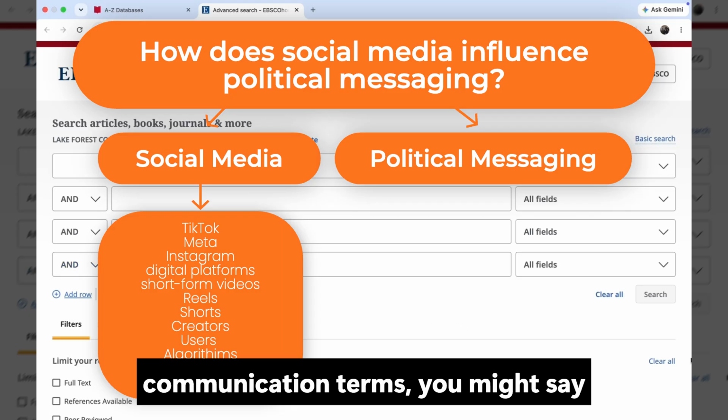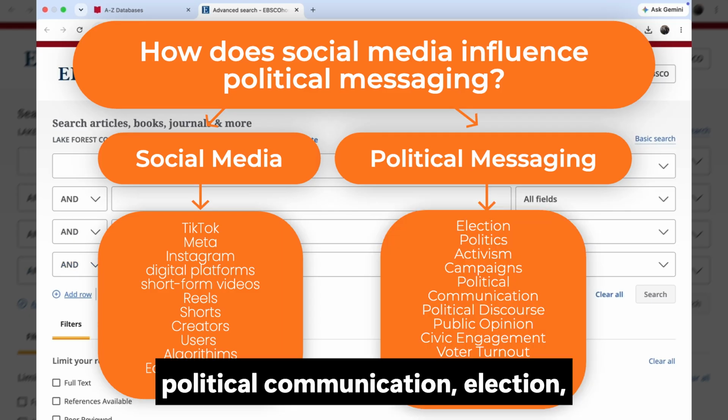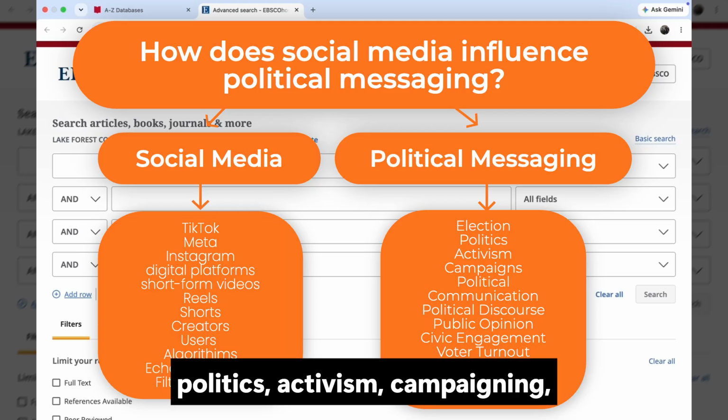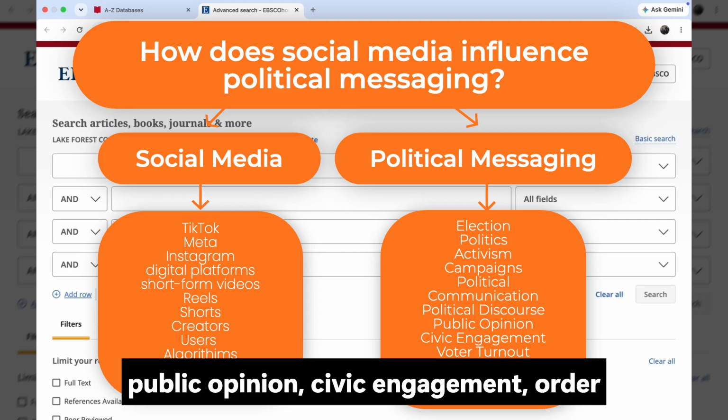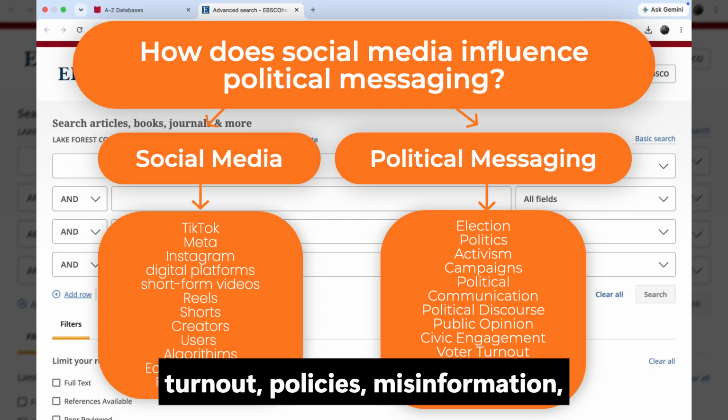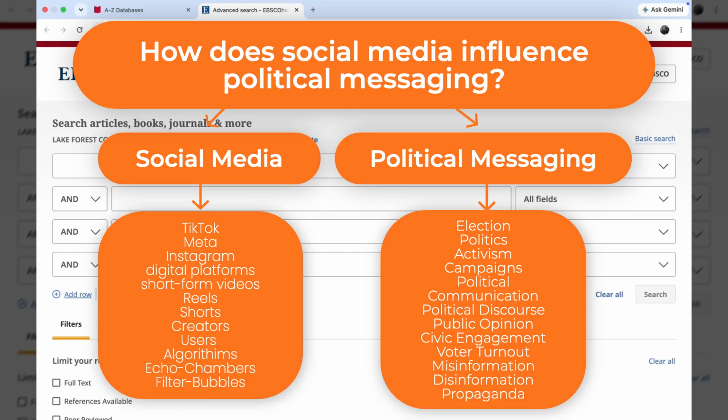For our political or communication terms, you might say political communication, election, politics, activism, campaigning, political messaging, political discourse, public opinion, civic engagement, voter turnout, policies, misinformation, disinformation, or propaganda.